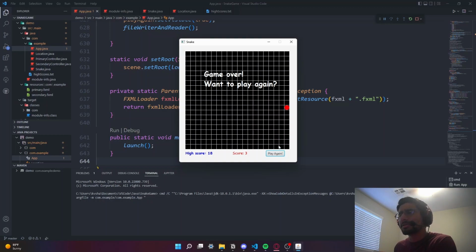You can just do a quick Google search of the snake game rules. I guess I can give a quick run through as well. You just want to collect as many, here I just have circles, but they're usually apples. So when the snake eats the apple, the snake's size increases. So we can play again.